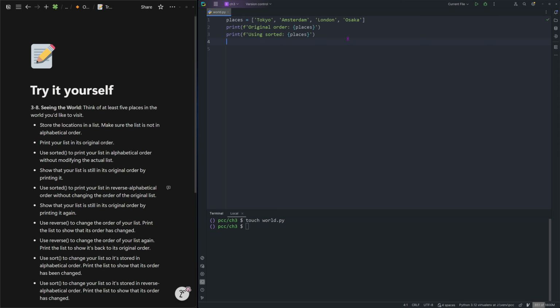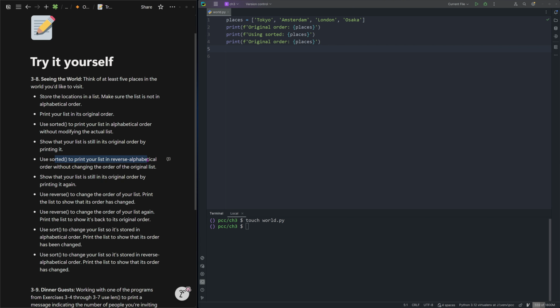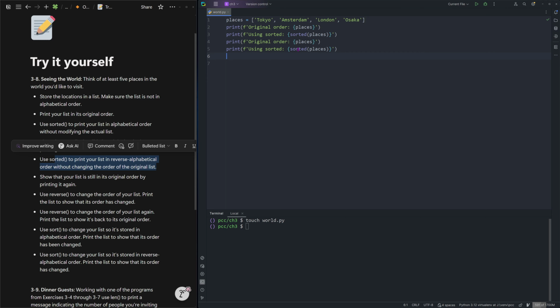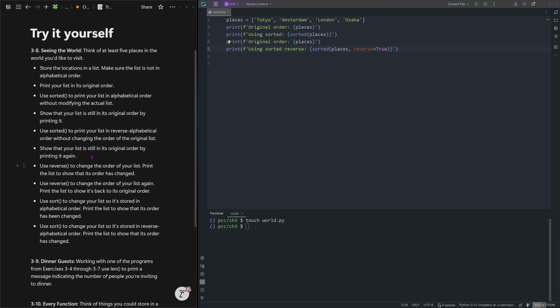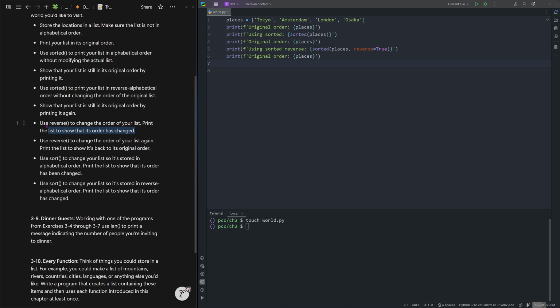Okay, so I can copy and paste this line. Now use sorted to print your list in reverse alphabetical order. Oh, I forgot to use sorted, so let's use sorted. And then I can use sorted with reverse as well. So I can do reverse equal to True, and using sorted reverse. Now I want to show my list again, so let's show the list again. Now I am going to use reverse to change the order of your list. Print the list to show that its order has been changed.